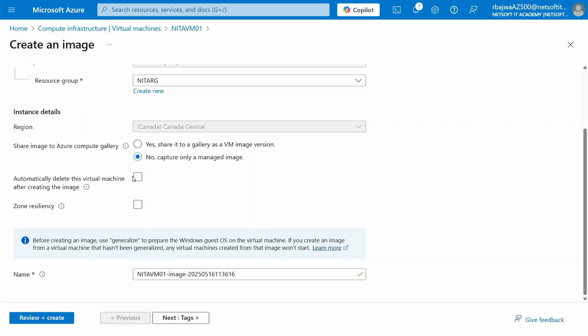Automatically delete this machine once the image is created. Maybe this machine is just a reference computer and you don't want to keep it anymore, so once the image is extracted, you can also delete this. I will do that. And zone resiliency is also available for image so that your image is also highly available.